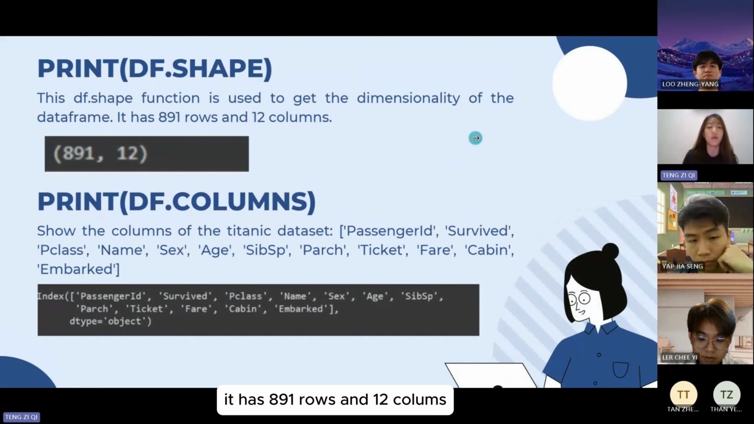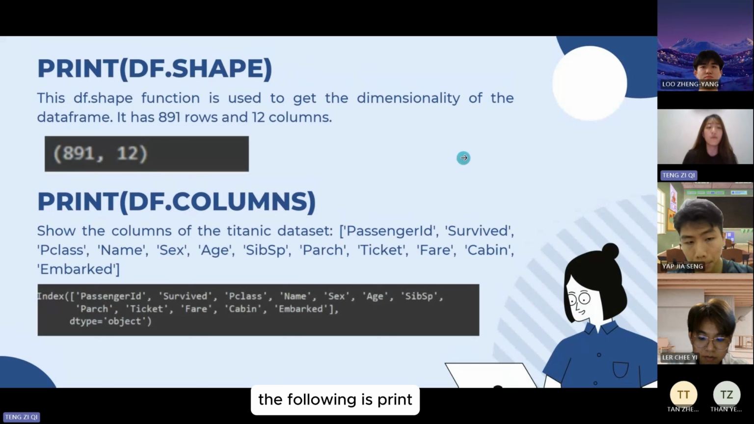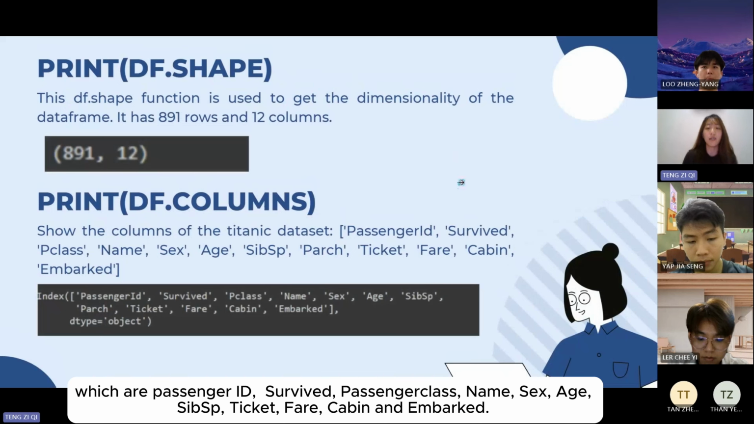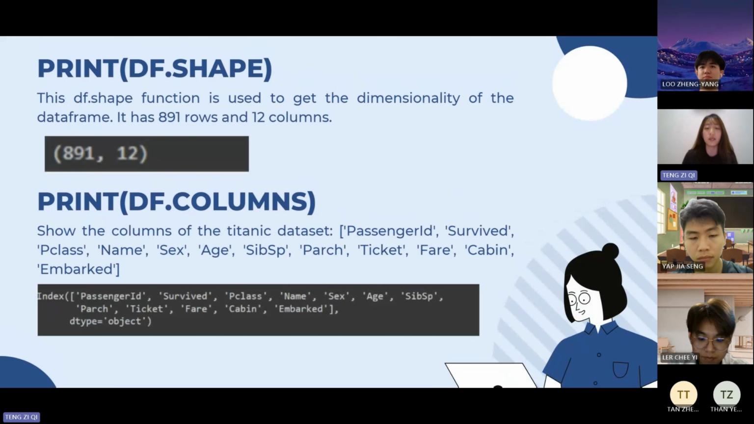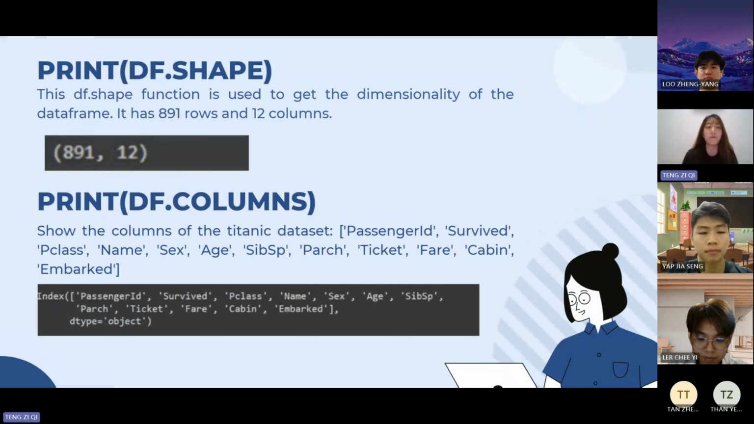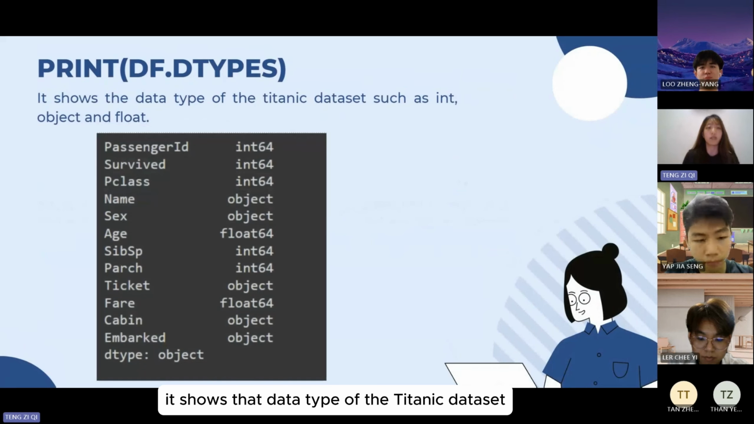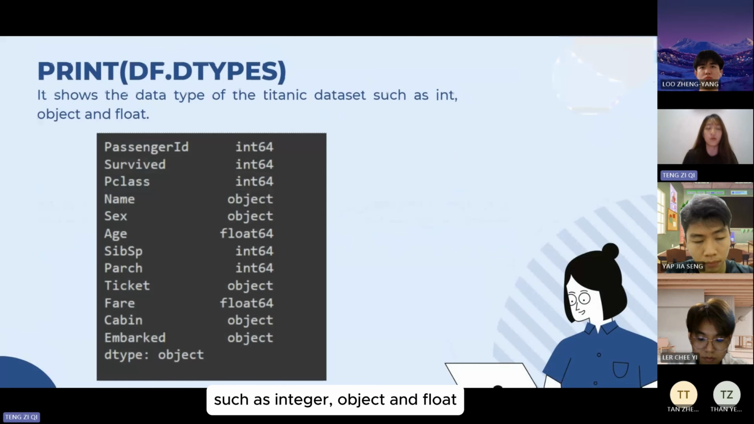The following is the df.shape function, used to get the dimensionality of the data frame. It has 891 rows and 12 columns. The following is print df.columns, which shows the columns of the Titanic dataset, which are passenger ID, survived, passenger class, name, sex, age, sibling, parent, children, ticket, fare, cabin, and embarked. The following is print dataframe data types. It shows the data type for the Titanic dataset, such as integer, object, and float.